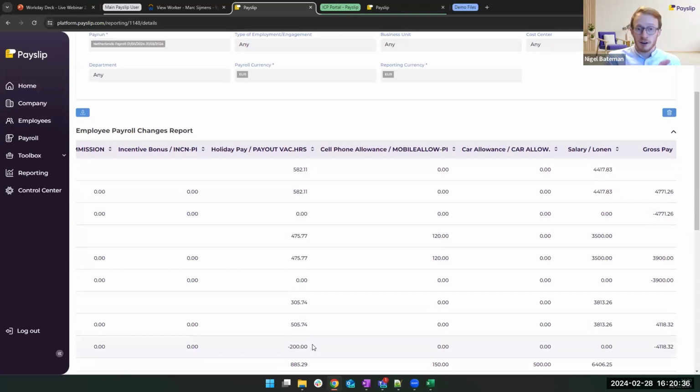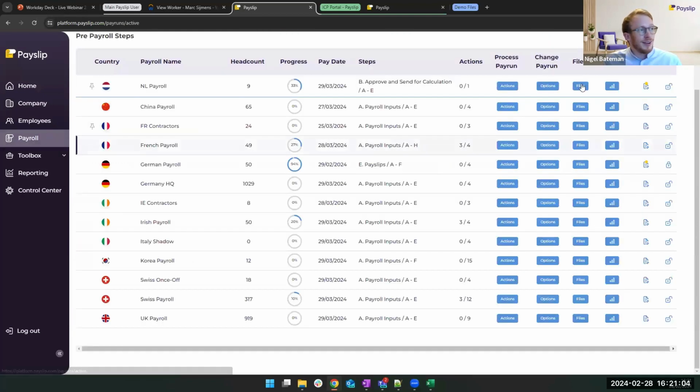I would take these variances, obviously holiday pay is a very variable item, and I would add business justification, commentary, into the platform, so that my manager, when they're coming to finally approve this payroll, they would understand why there's a variance for this particular person and a variance therefore in the overall holiday pay or payout vacation hours, because I've justified why this has changed.